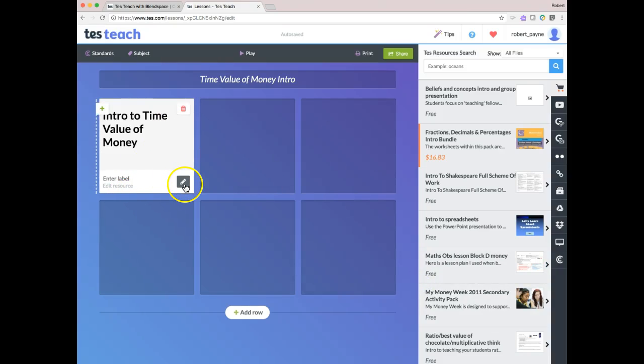Notice that we have these labels. As I add different things to it, the label itself is going to identify what it is, just in case you can't tell from the image.